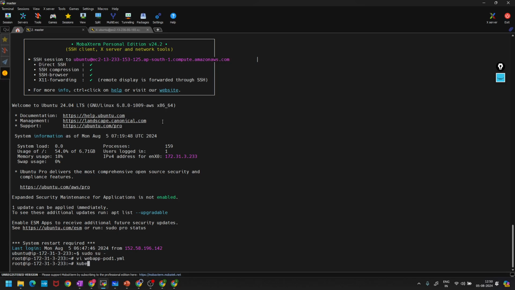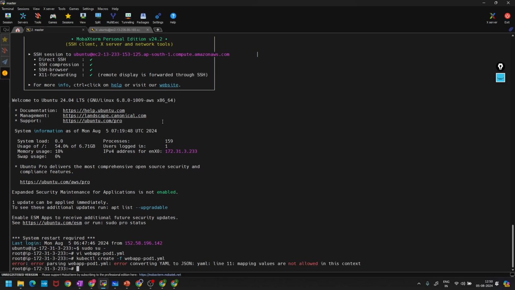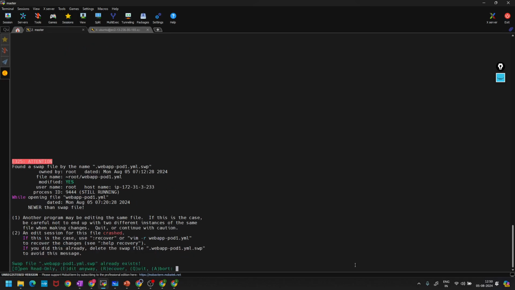kubectl create or apply, you can use either. Then -f and the file name, webapp so and so. Enter. It did not get created because there is some error in the YAML indentation. There is an issue with it, and that's why it's not allowed to create the pod. Let me open this.